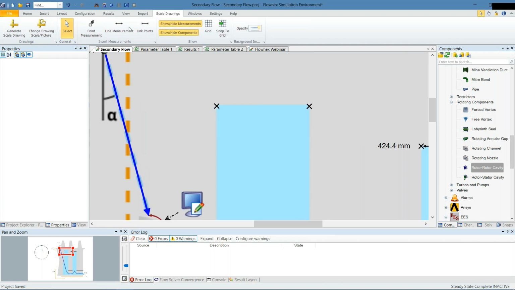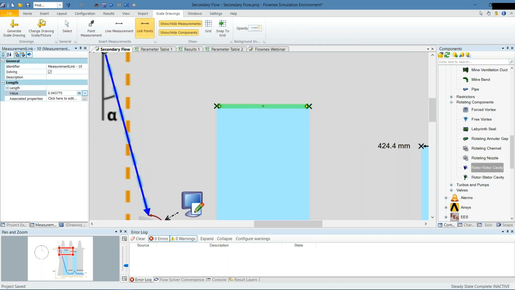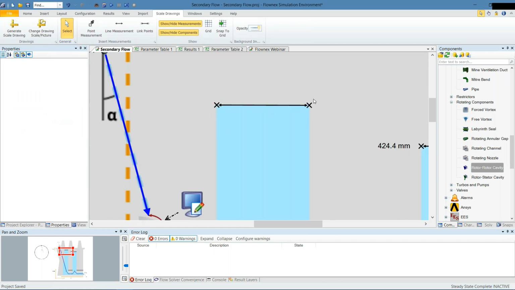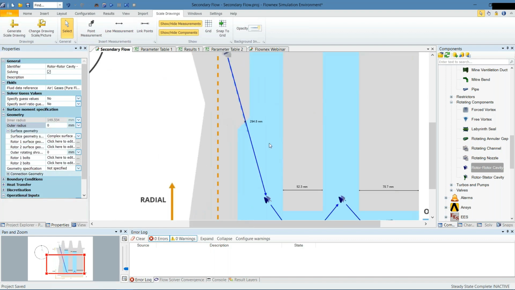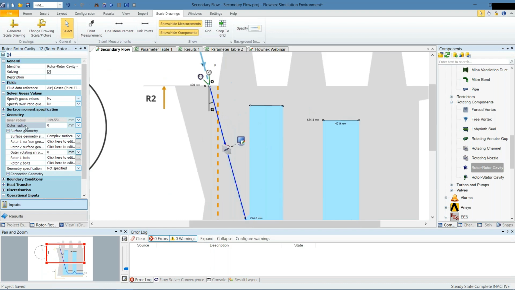Then I can link those points to get a length. It's possible to use the link points to get a length, or just simply to add a line measurement as well. I'm going to link these measurements to the inputs of this cavity. So just drag and drop the outer radius onto the measurement point and assign it. And then the same with the shroud width.